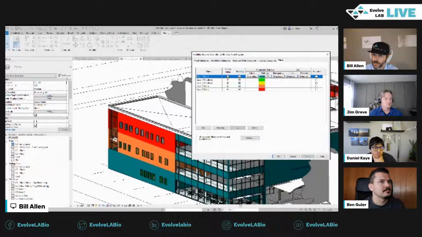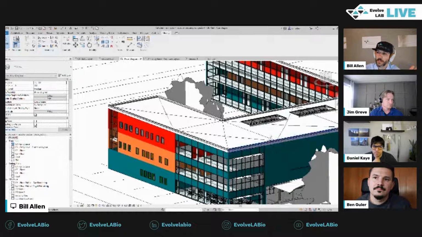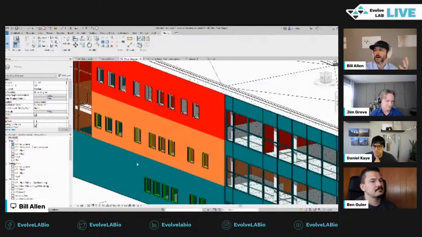So one thing is being able to filter based on level and see that. The other piece of this, which was an application, is being able to see elements at level, so to QA/QC your model, right?